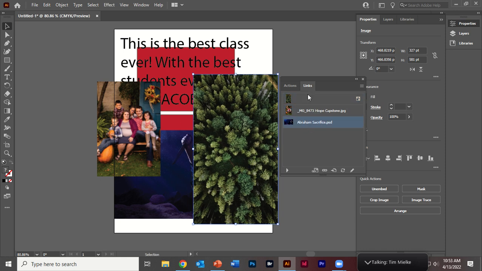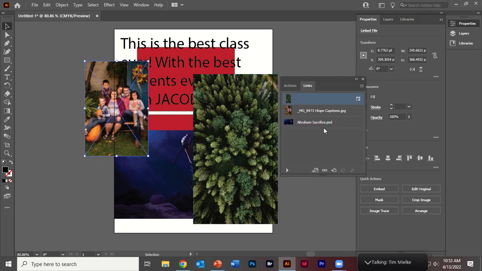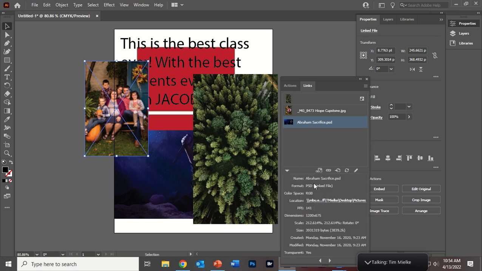So I have my files in here. If I click my file, move this off to the side so I can have it well laid out, and I click the little triangle which says Show Link Info in my Links tab, it will show me a lot of different information. It'll show you the color space, what type of file it is, a JPEG, a PNG, a Photoshop file, whatever. It will also show me where that file is located.